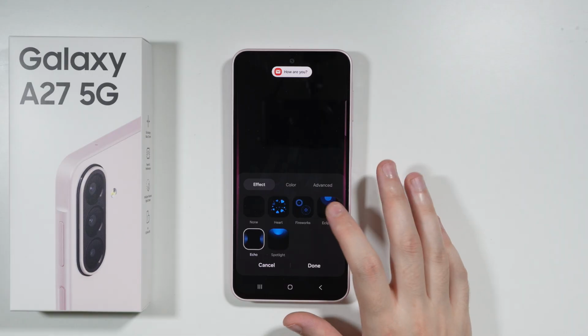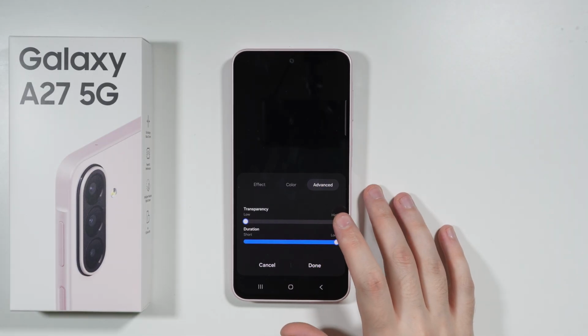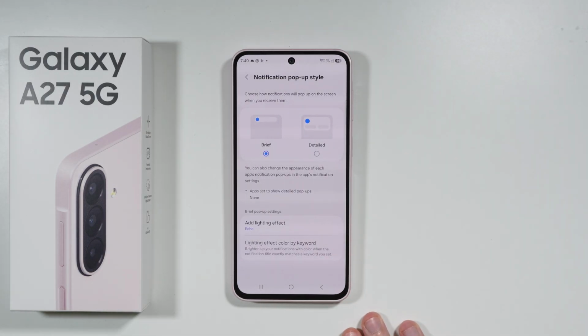In my case, the echo is my favorite one. We can also choose the color. We can also adjust the duration and transparency of that effect. And of course we can tap on done to save our changes. And that's pretty much it.